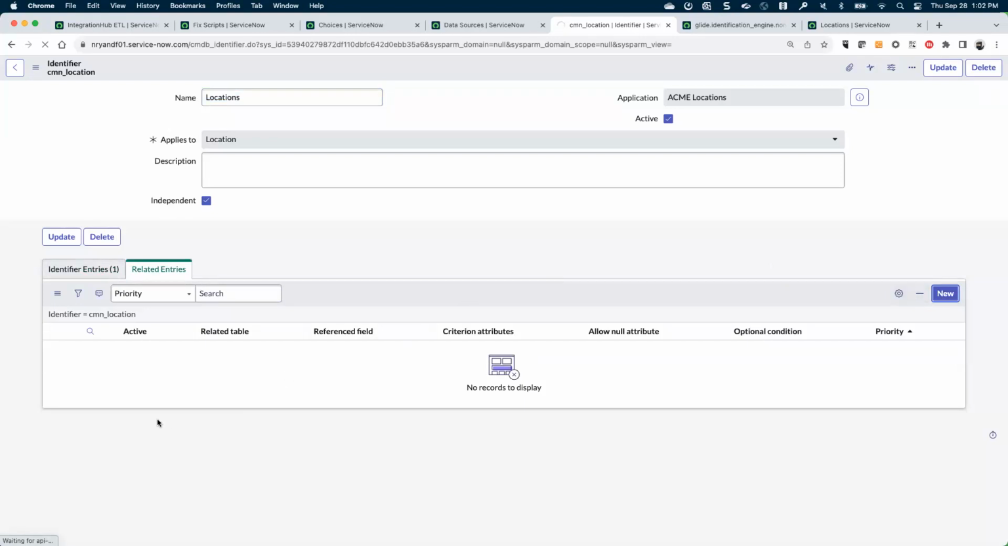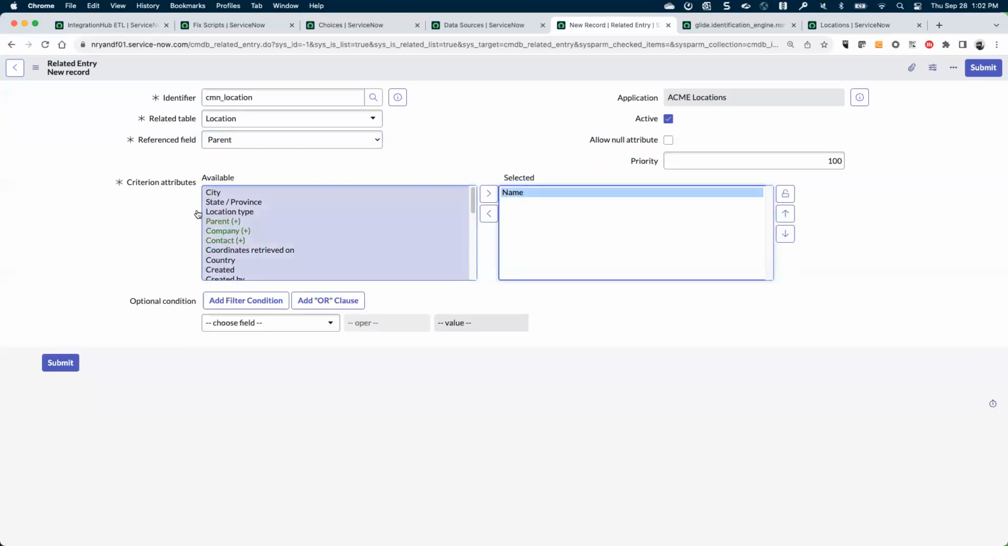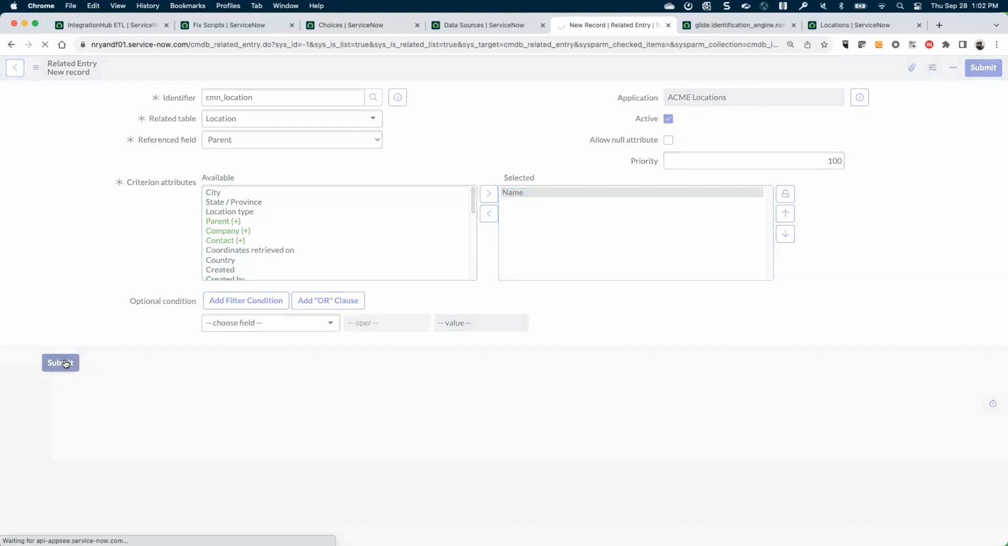Here we want to set that reference to the parent field because we want it to be able to take into account the fact that there may be multiple values for a specific child, but in the context of the parent, they are unique. So again, two states may have the same city name as an example. So we'll save that.